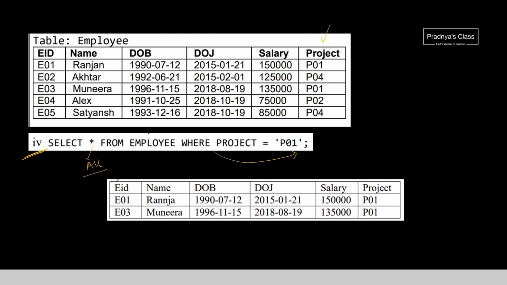Then look at the project column. We could see P01 twice. So these two records will get printed. That too all the fields of these two records. That's why we will be getting this output. Hope you understood this concept too.